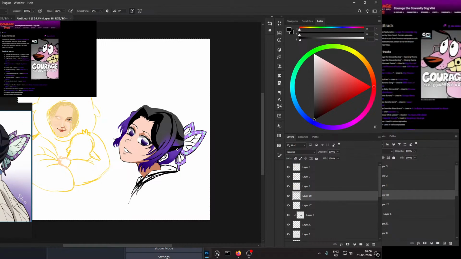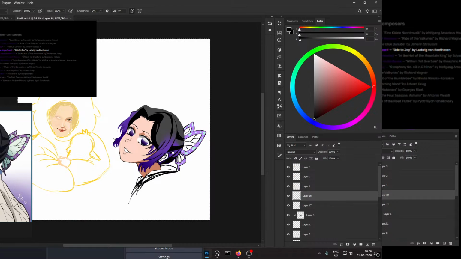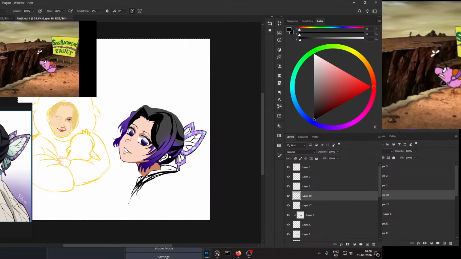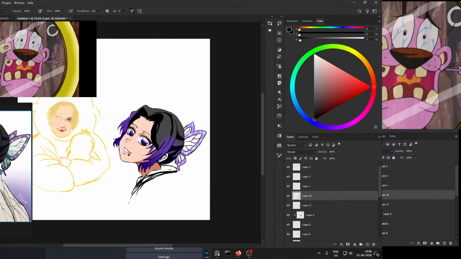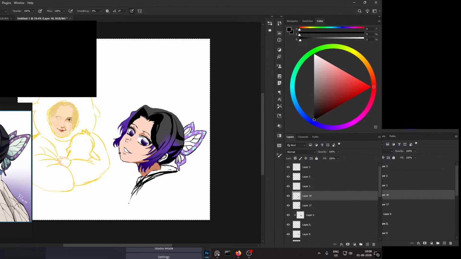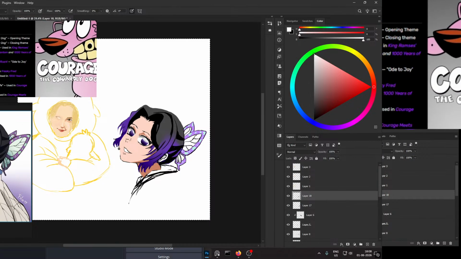So there was a lot of fantastic original music in this show, but when they did use music that was not original, they were very tasteful in which songs they selected. Like, they used the Ode to Joy in this episode. Are you kidding me? Actually, maybe that was one of the original ones. I can't believe Courage the Cowardly Dog invented the Ode to Joy.